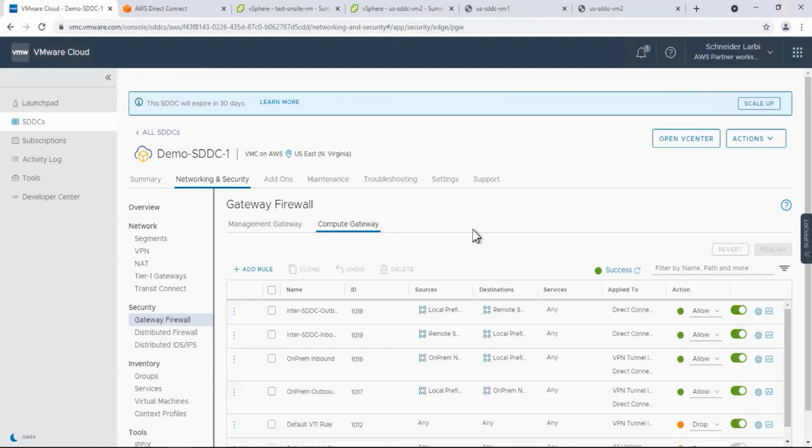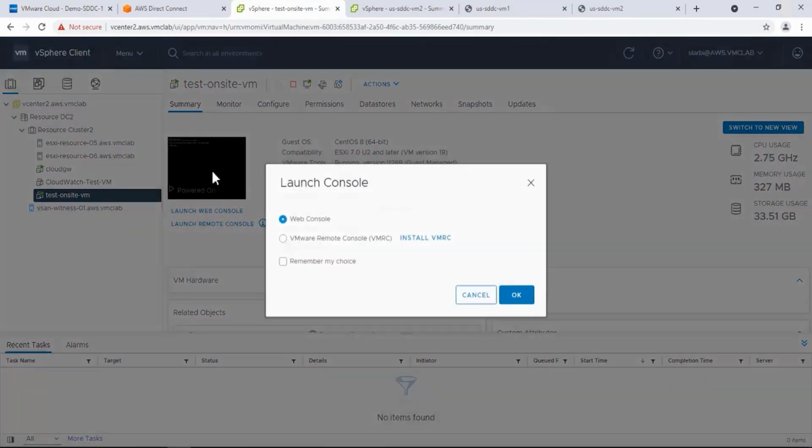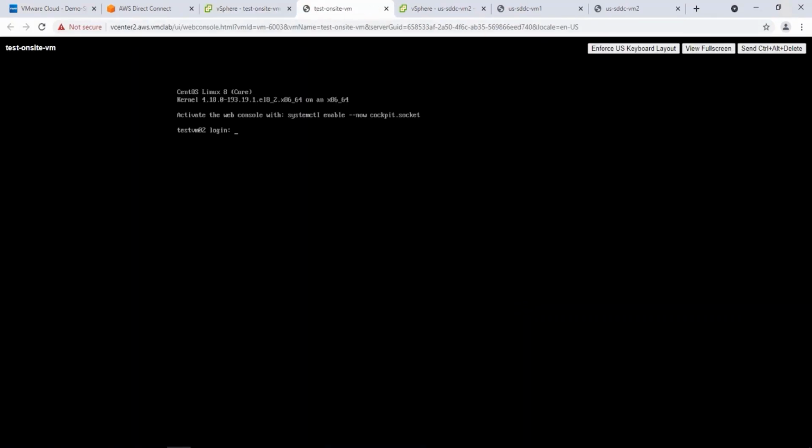So now that we have seen how to configure the connectivity between the two SDDCs, how do we get it to now talk to our on-premises environment? Because if we go to our on-premises vCenter here, which is this test on-site VM, if we try to ping any of the virtual machines that we have on the SDDC, the traffic is not going to go through. And this is because we have no connectivity. Let's try to ping the VM in SDDC1, and you will see that the traffic is going nowhere.